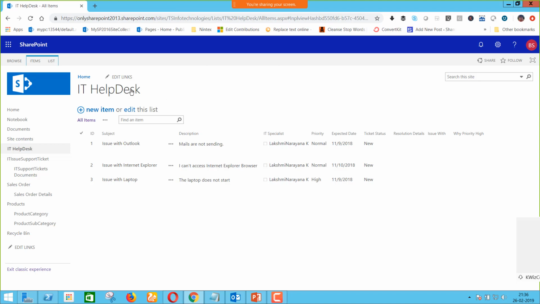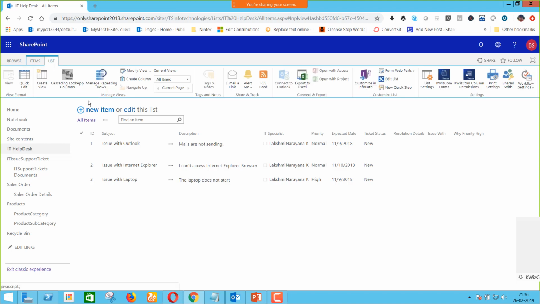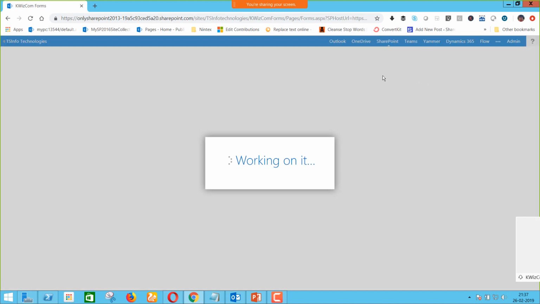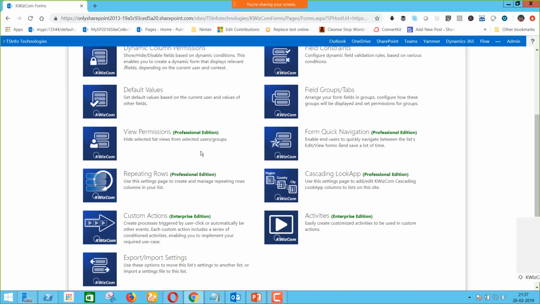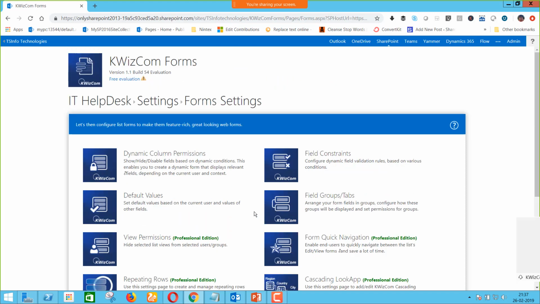I have installed this add-on. There are various licensing options, and each option has different features. Based on your licensing, you will get those options, but you will get this QuizCom forms icon in the list tab for any particular list or library. You can click on that, and then we are going to hide the ticket status column. You can see there is dynamic column permission for this particular form. Just to give an overview, these are all available on professional. This one is on enterprise edition. Based on your licensing, those things will be available.